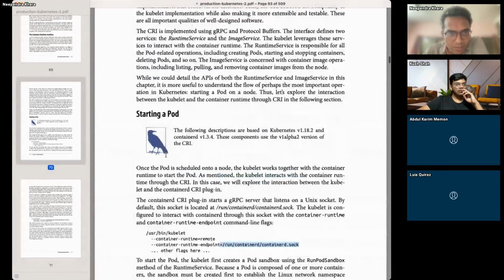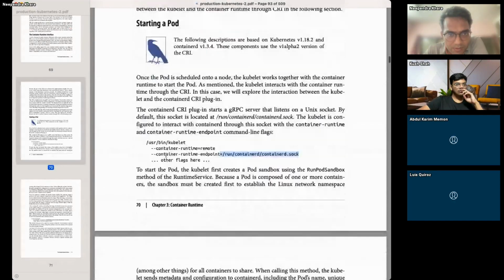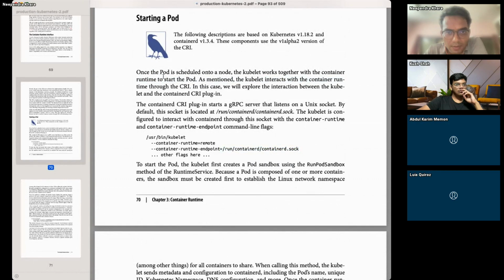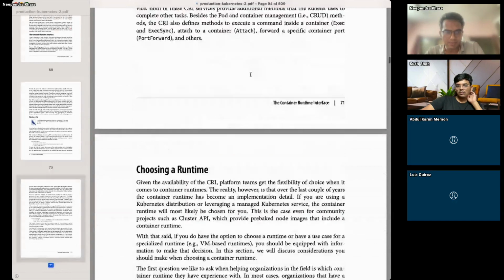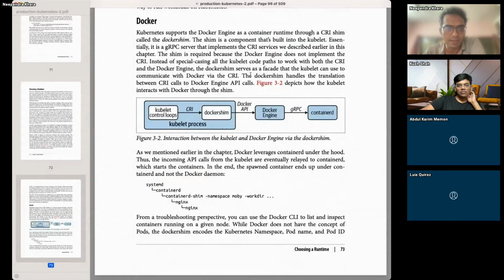So I'm not too sure about this. Yeah, so I think that's as mentioned here, right? Once the pod is scheduled on a given node, the kubelet works. I think I need a diagram actually. Just wait a minute. I think this diagram would be helpful.